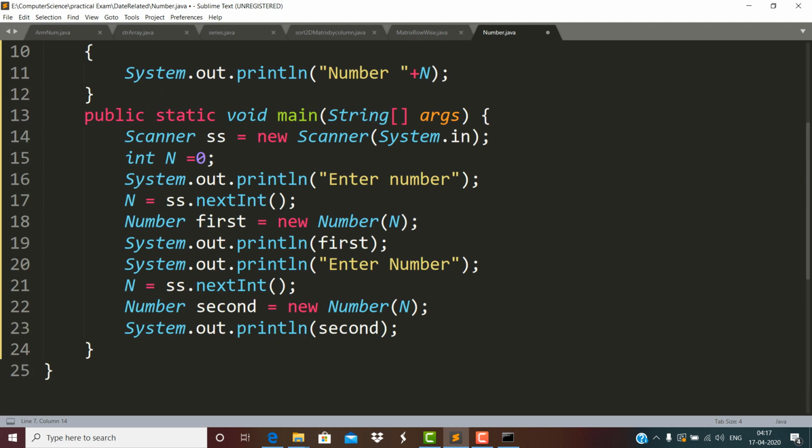So here, if you just write first dot display, this first dot means the memory block which has been assigned to this variable first, and then second dot display means the memory block which has been assigned to this second variable.